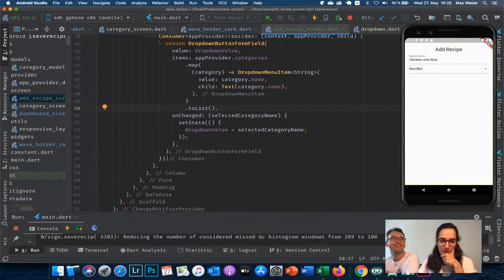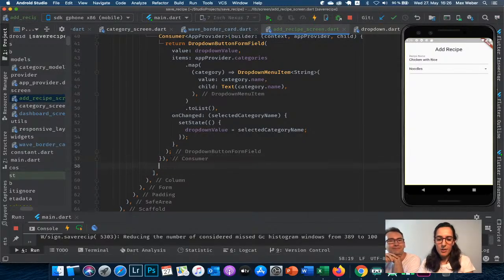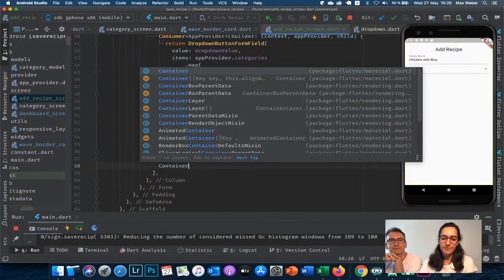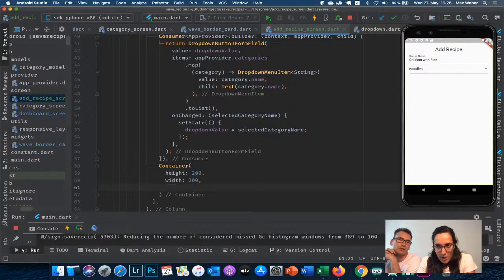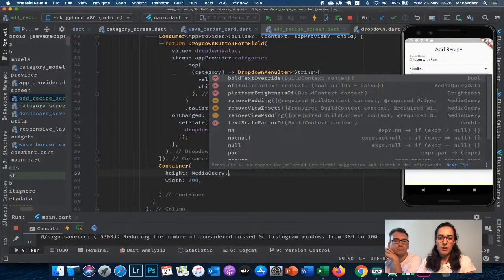Perfect. So it's going to be here. I will create a container with the height for now, for example, 200, and also a width of 200. You don't want to have it hard-coded? Correct. Probably. Why? The question is, we don't have a reason for that yet, right? I will go with the media query.